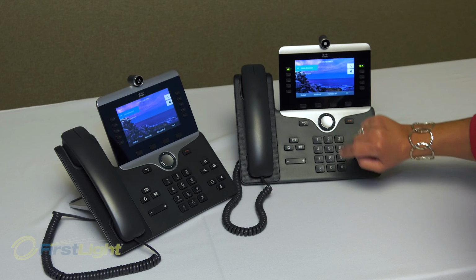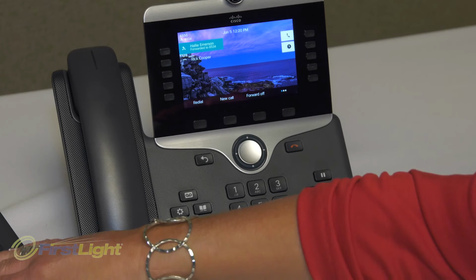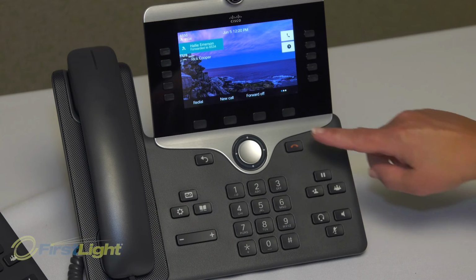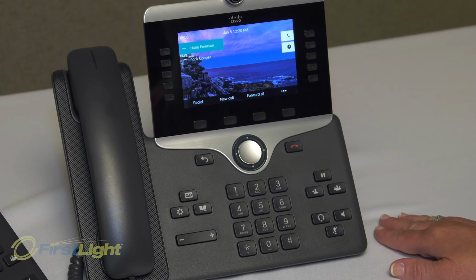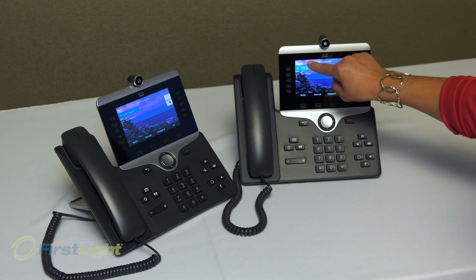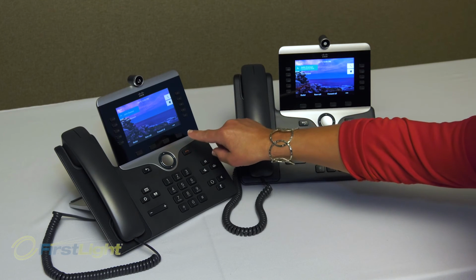So I'm going to go ahead and press our forward all, and I'm going to forward to the phone next to me. So I'm going to put in the extension next. And then you'll see in the display that you're forwarded to that other internal extension. And up on top, it shows you that your phone is call forwarded. So if someone calls my extension now, my phone will actually ring in on my coworker's phone.